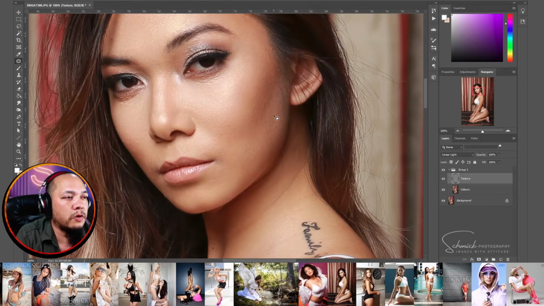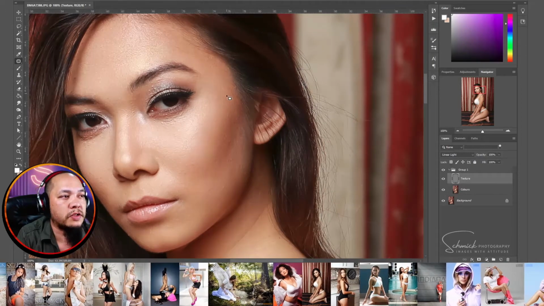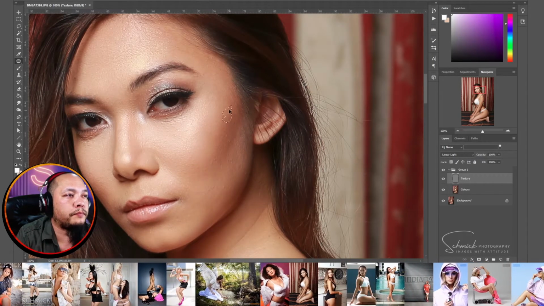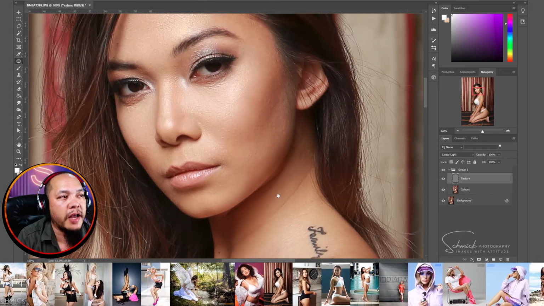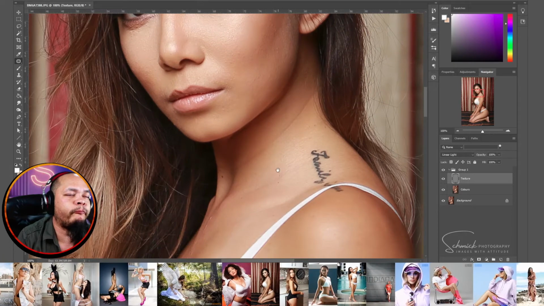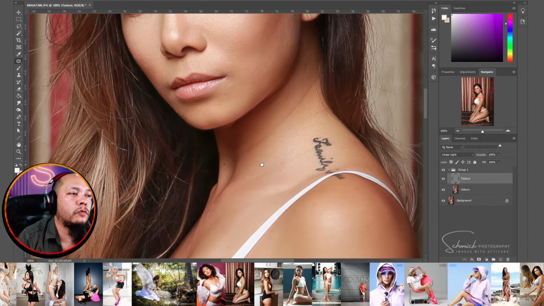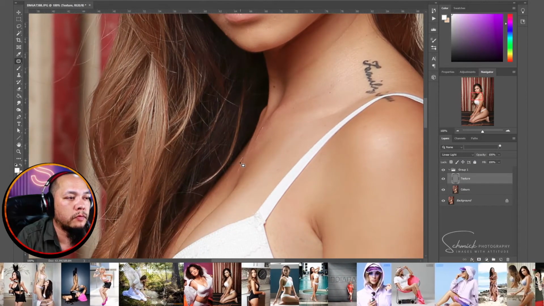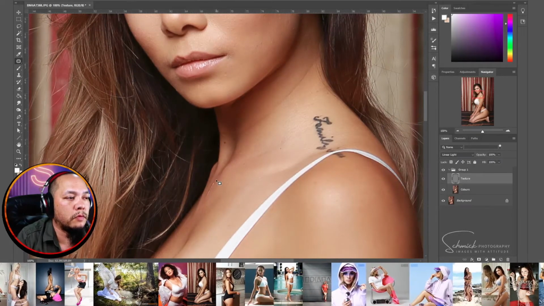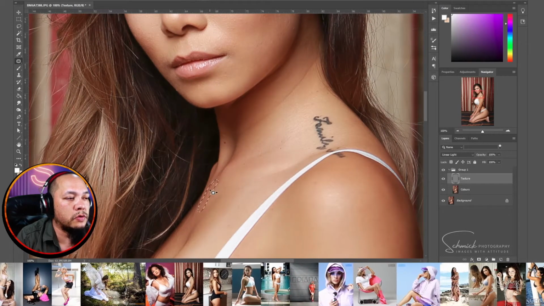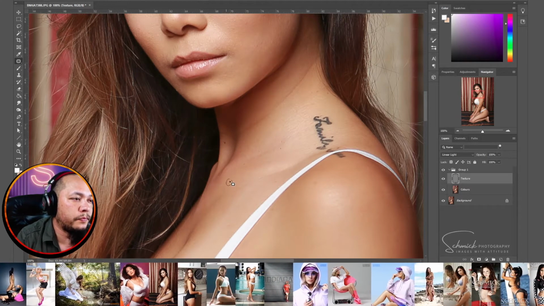Now don't get me wrong, I'm not saying that this is better than doing really smooth skin, but my goal, how do I put it? My goal in this scenario is just to do justice to the individual.